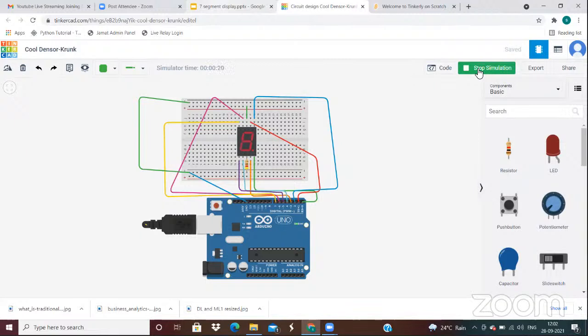0, 1, 2, 3, 4, 5, 6, 7, 8, and 9. Again, it starts from 0, 1, 2, and so on. So yes, friends, have you seen the digital numbers that we see in many of our electronics things? How we can display such numbers using electrical components, how we will do the coding, all this we are going to see in today's journey.